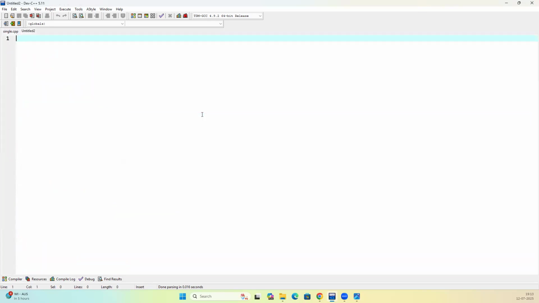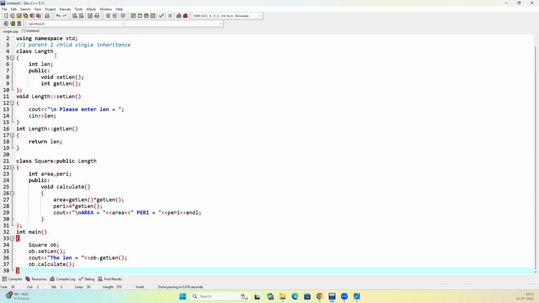Now, if we are going to go ahead with, let us say, one parent, multiple child. Don't get confused. One parent, multiple child. What kind of inheritance is it? One parent, multiple children. Hierarchy. Very good. So we will go ahead with hierarchy.